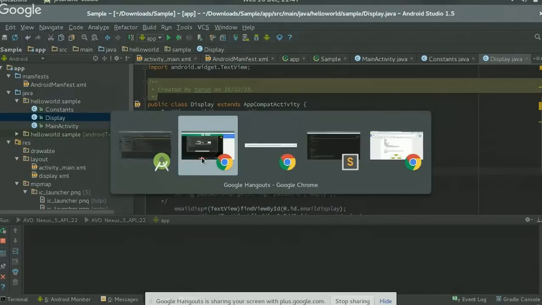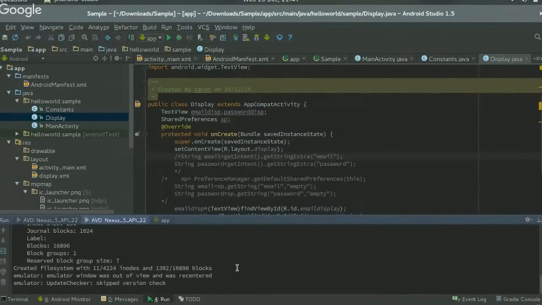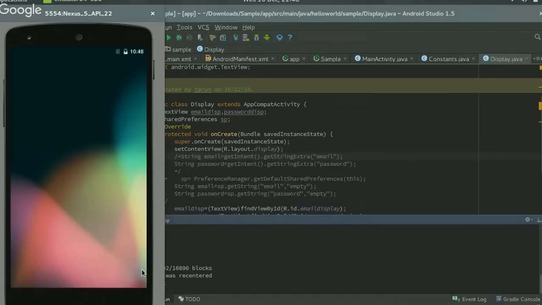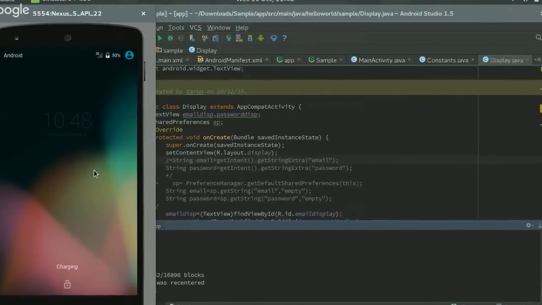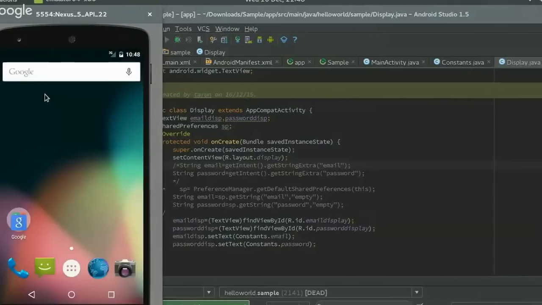So, close my emulator. It will take another half an hour for it to boot up and come back online. The emulator is back on. Unlock. I'm going to run it on the emulator, and it has come. So, I ran it again.